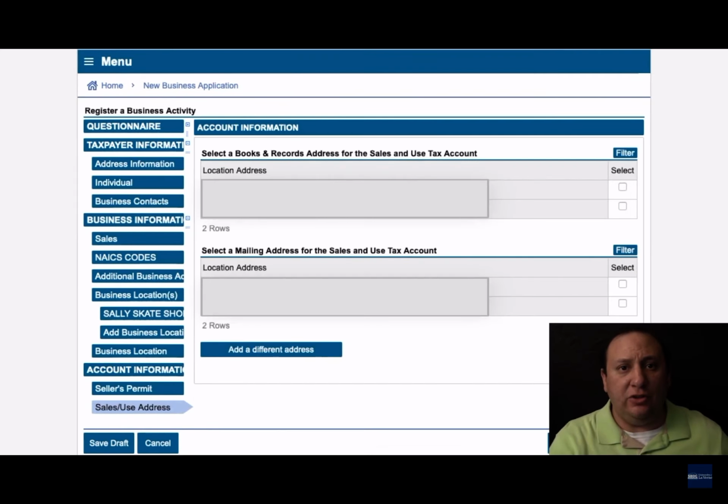On this page, you'll need to click both your addresses to proceed. One will be for your records address if you don't have an accountant, and the other is going to be a mailing address. Then we're going to click Next.